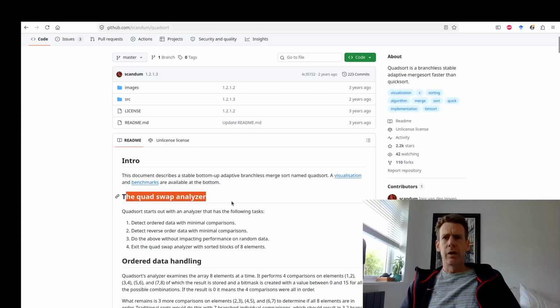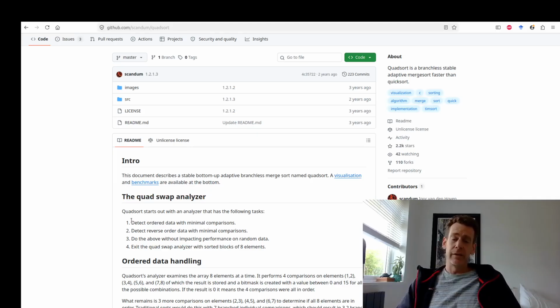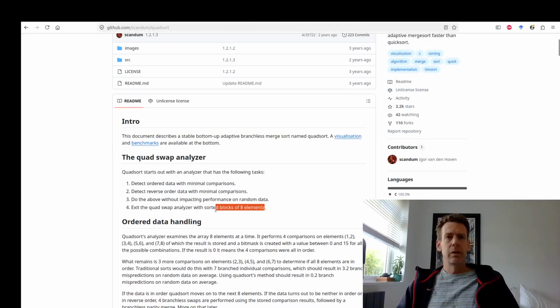Okay, so things it's got: a Quadsort analyzer, which is what Quadsort begins with. This will be one pass through the array. I approve. And it's going to be looking for ordered data, reversed, and try and not impact the performance on random while it does it. Okay. And when it exits, it's got sorted blocks of 8 elements. So it's doing the first pass of the merge sort. When it does the sorting of 8 elements, it's basically going to be using a sorting network in that it's branchless here. It's doing the fixed operations. Cool.